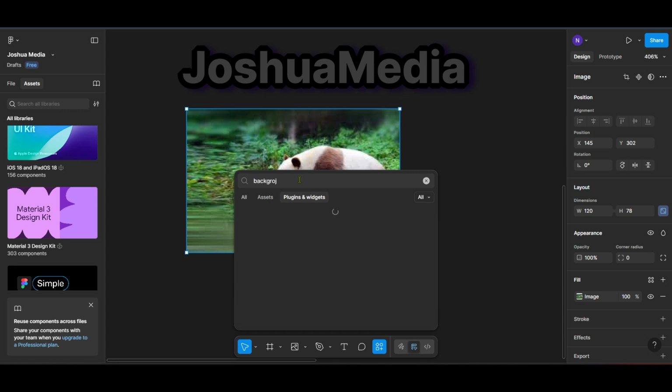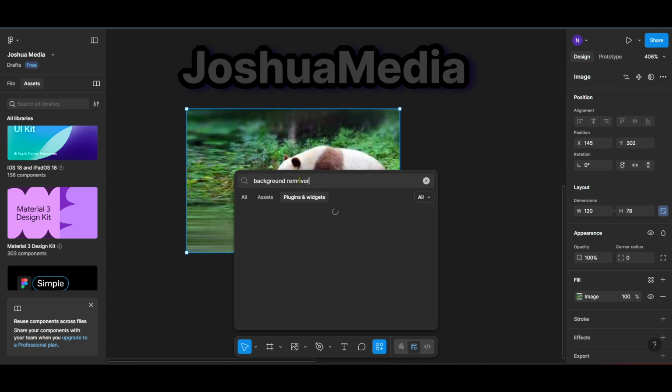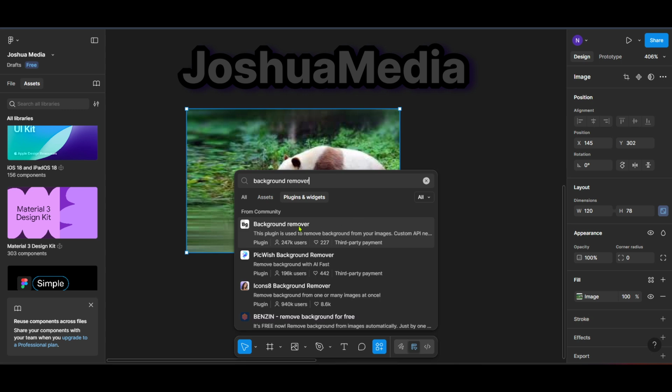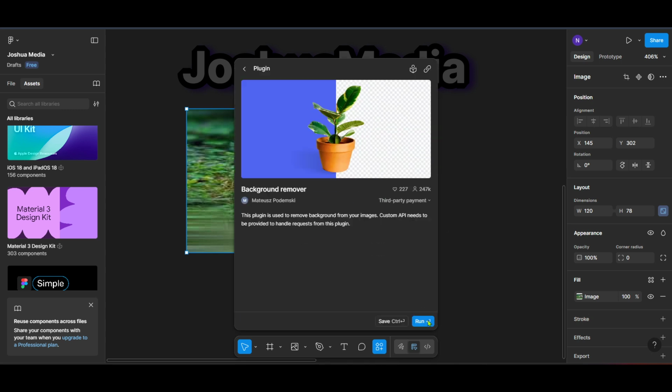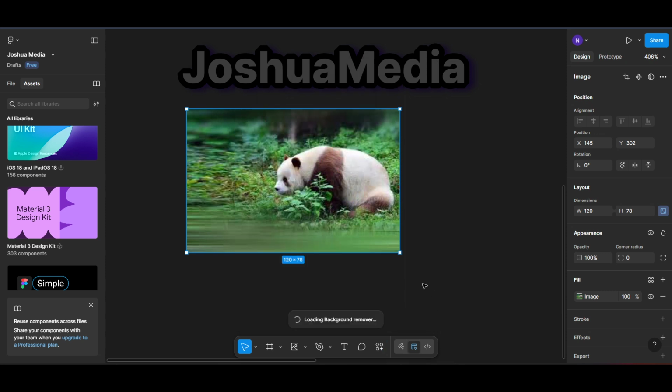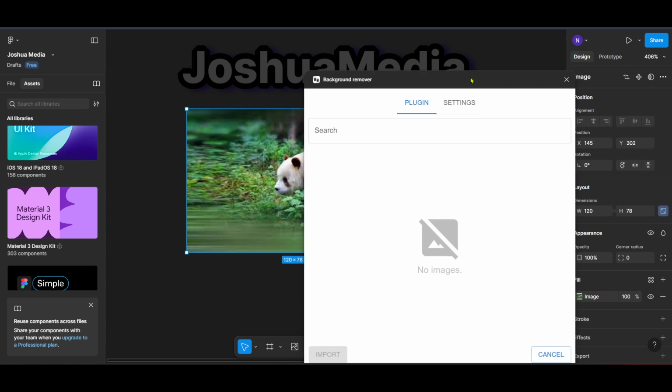Once the Background Remover plugin appears in your search results, go ahead and click on it. This action will prompt the plugin to open or ask you to install it if you haven't done so already. Follow any prompts to ensure it's installed correctly. With just a few clicks, you've now enabled Figma to effortlessly remove backgrounds from images in your projects. This can significantly enhance your design workflow, especially when you want to isolate elements or reduce clutter in your designs.